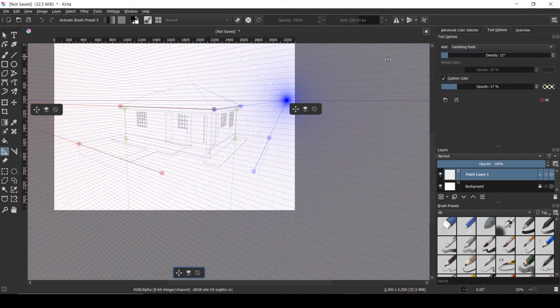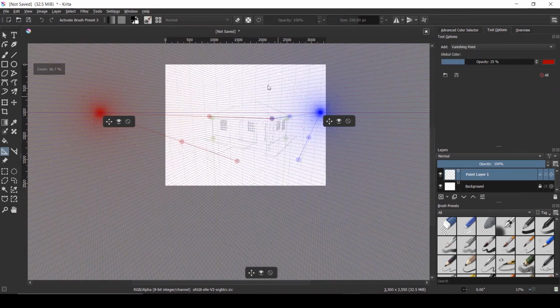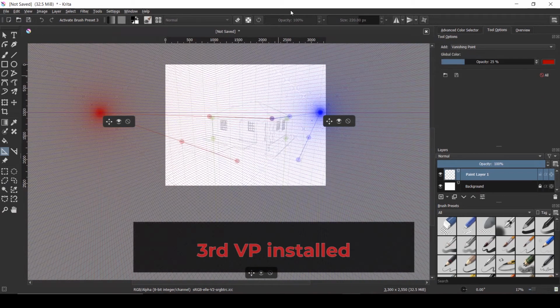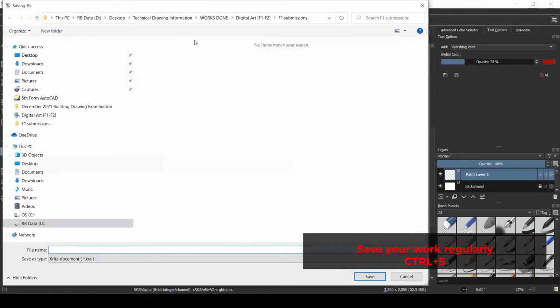So again, I need to turn down the density to 1 for that one. So all three of my vanishing points are in. And before I go any further, I'm going to save this document. So I'm going to save. Let's see, where can I save this? It's there, and we'll call this vanishing point exercise.